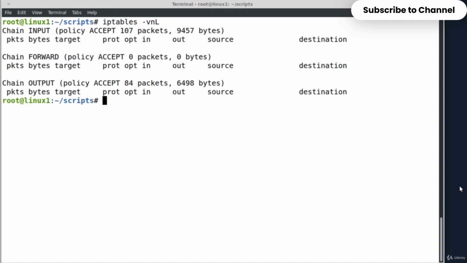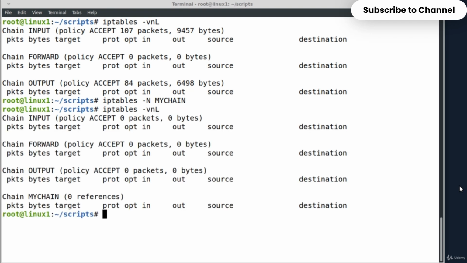iptables -vnL lists the default built-in chains of the filter table. There are INPUT, OUTPUT, and FORWARD chains. Now let's create a new chain called myChain. iptables -N, an uppercase N, and the name of the chain, myChain. Now, if I list the filter table, I see all the built-in chains plus the user-defined chain called myChain.